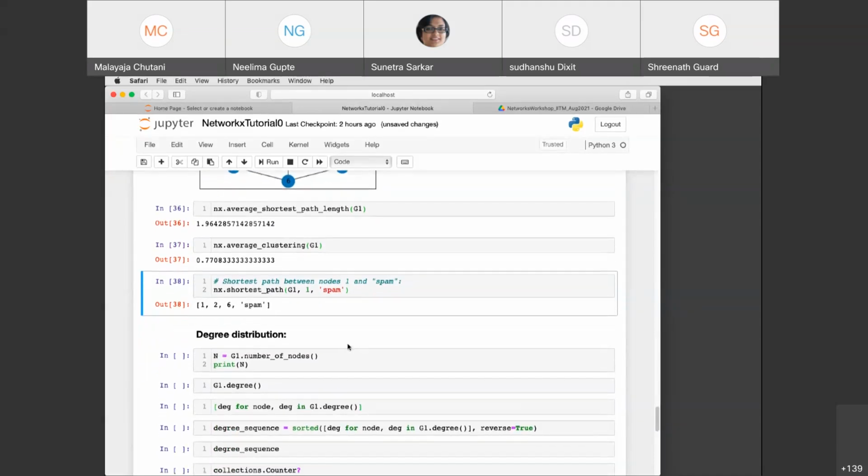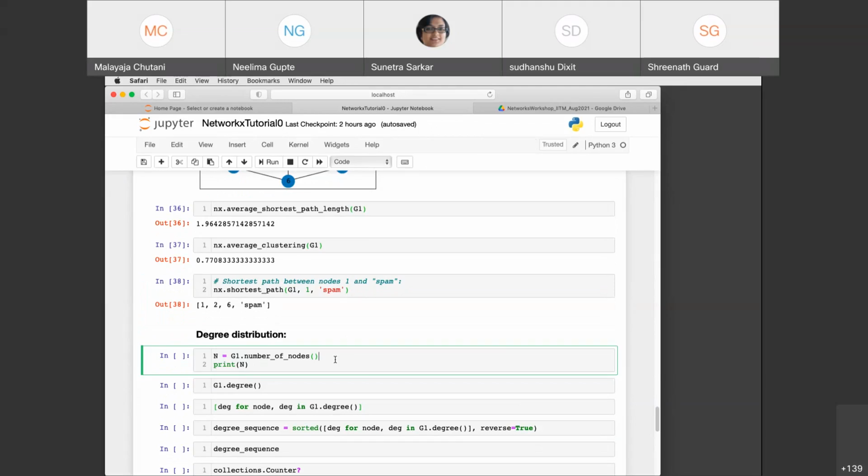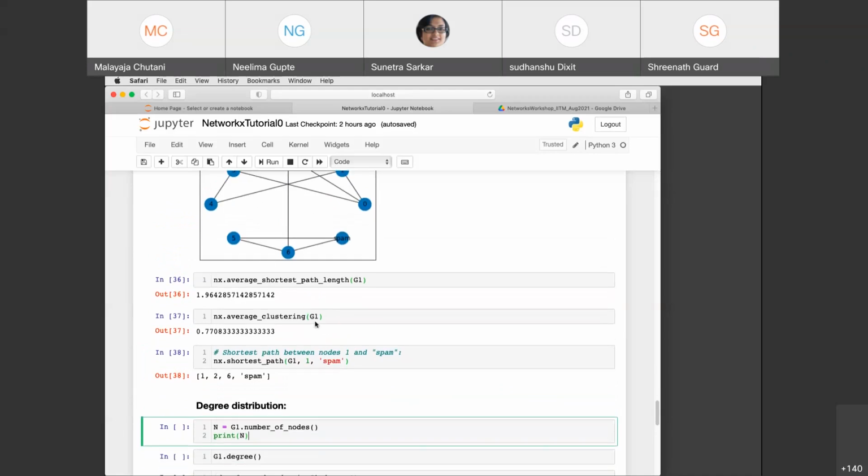Okay, so next, let's look at a degree distribution. So we're all cool up until now. Okay, so a degree distribution, as you might know, basically gives you some sort of a probability of a randomly selected node in the network to have a certain degree. So let's look at the degree distribution of this funky graph here.